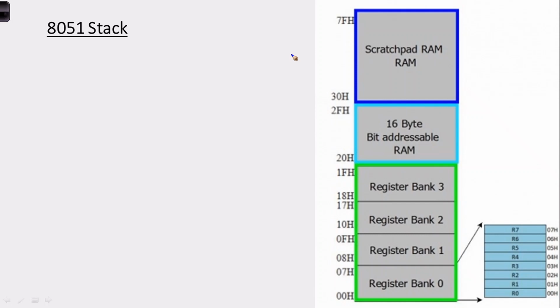Looking at the whole 128 bytes, the registers are organized in such a way that they vary from 00 hexa to 7F hexa. This organization is further divided into register banks, then 16 bytes of bit addressable RAM, and from 30 to 7F hexa, which is meant for general purpose registers. These are basically register banks, and each bank consists of 8 different registers, R0 to R7.